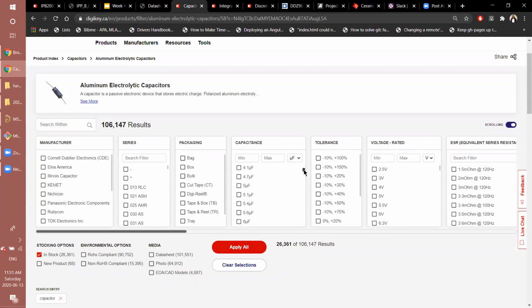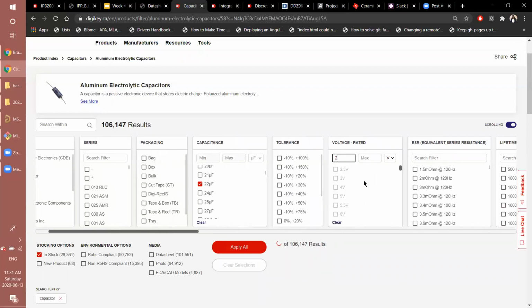Capacitance, I want 22 microfarads. A lot of options here. Voltage rating, I want a minimum of 200 volts because this is going on our high voltage line. Rating it 200 is just our standard because our high voltage line has a max of 154.